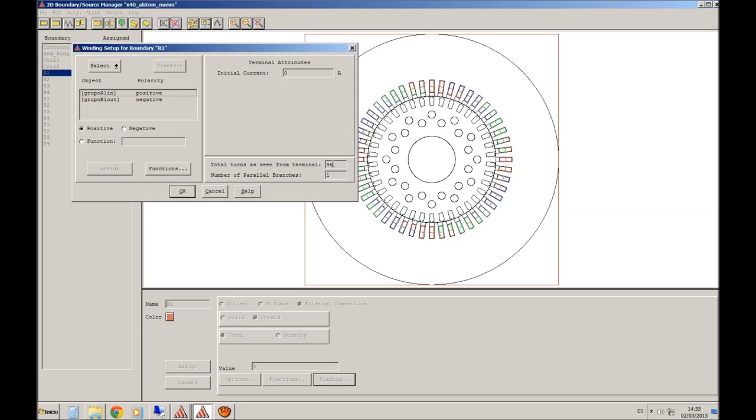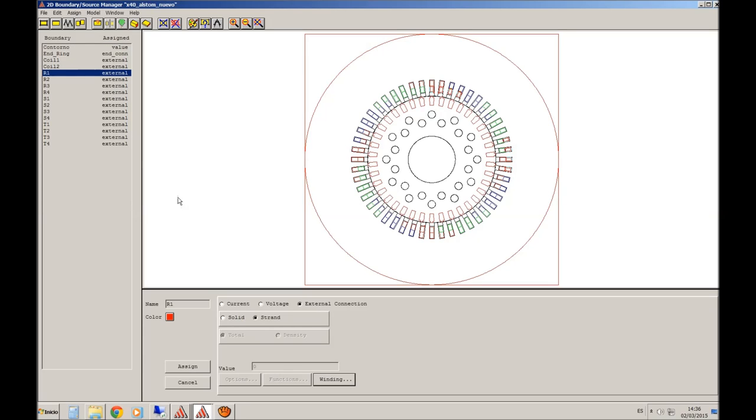And here it is the place where I'm defining the total turns that I've got in this winding. That for this machine it is 96. I have to define also the number of parallel branches. Okay, then we've seen this case, how to assign boundaries and sources.